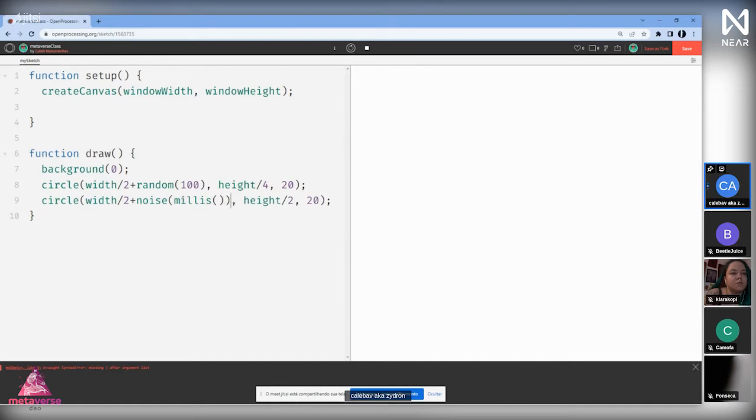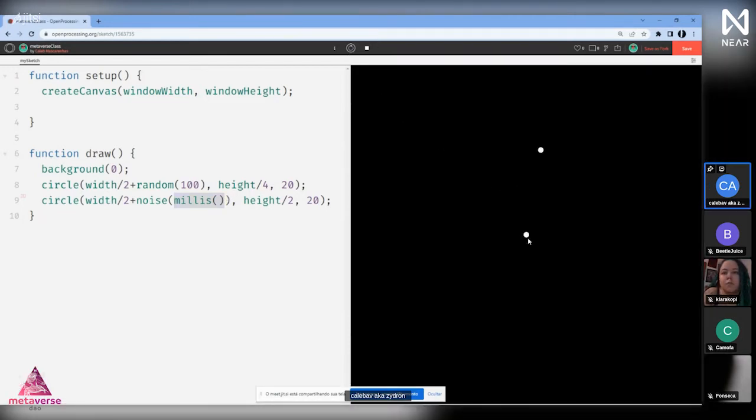But this is a very big number. This millis function returns the amount of time in milliseconds. So in 1 second, this number is 1000. 2 seconds, 2000. It's a very big number. The movement is very fast this way.